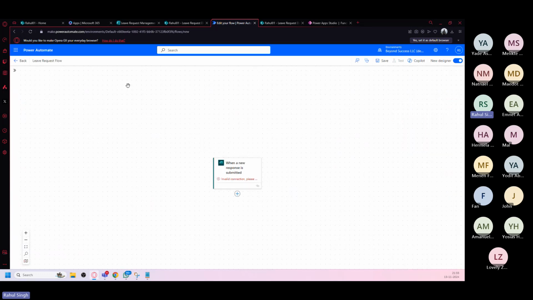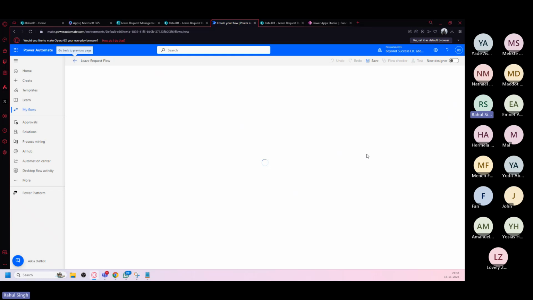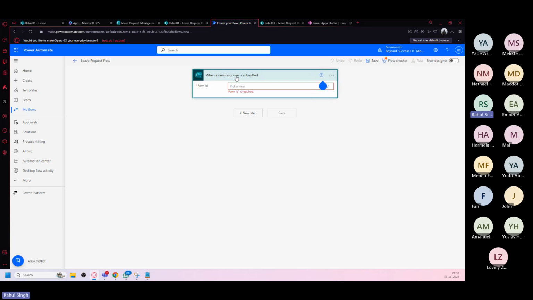Now this is my new designer. Usually I don't like it. This was recently introduced by Microsoft. I'm not a big fan of this new designer, so I'll switch to the old designer. That looks more user friendly for me. Now, guys, this is my trigger box, and it will ask me to choose my form, when it will trigger.